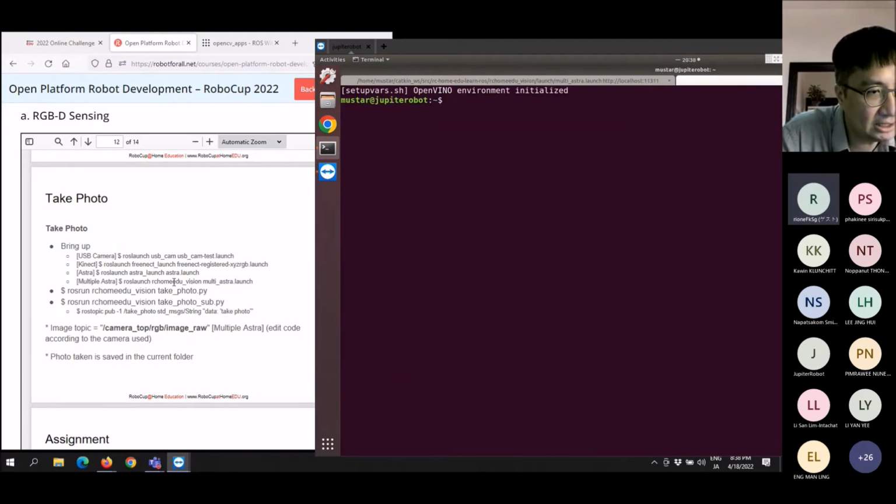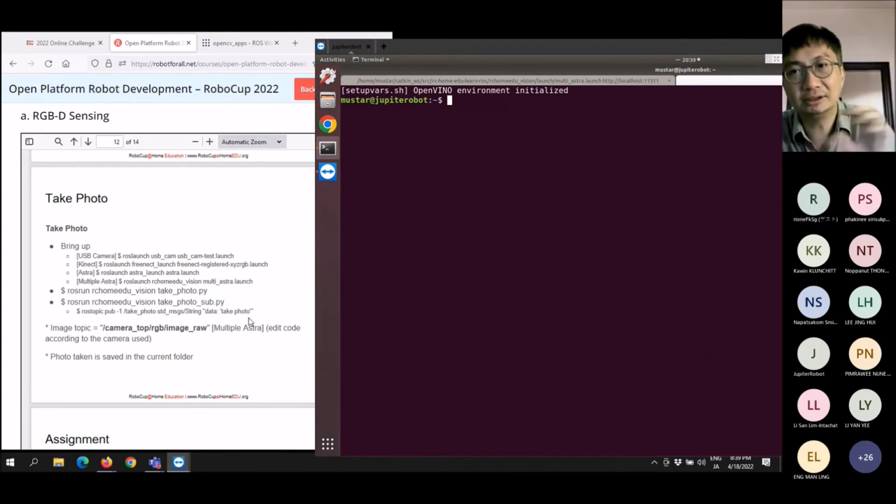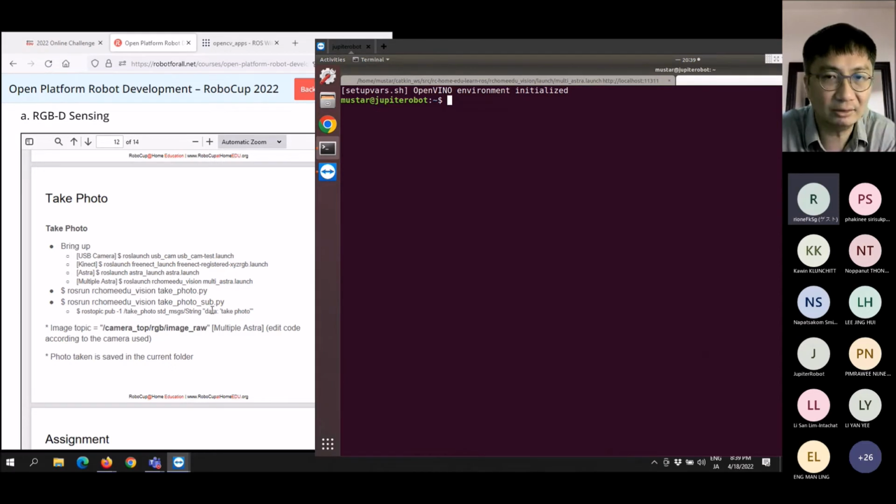Over here we have two examples. One is what we call takephoto.py. Another one is takephoto sub. Takephoto sub is similar to takephoto, but it actually subscribes to a topic, which is over here. It waits for a message in order to take the photo. Because if you run takephoto.py, it will directly take the photo. At that moment you run, it will save that frame. But if you use takephoto sub, it will wait. It will subscribe, it will listen to a topic. Then when you send a message, only then will you capture the frame. So they are different.